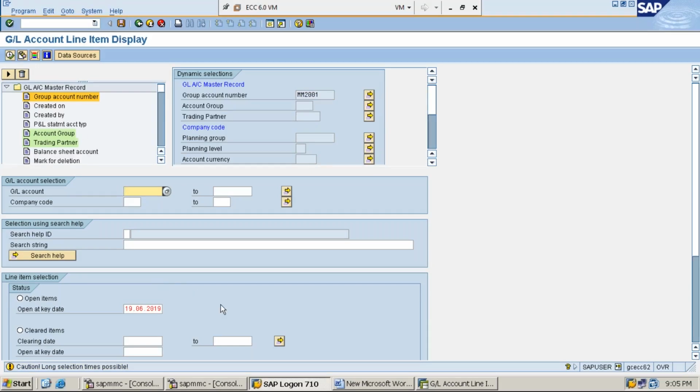You get a warning message. Please note it down: Caution, long selection times possible. Write down the message very carefully. Ignore the warning message and press enter.